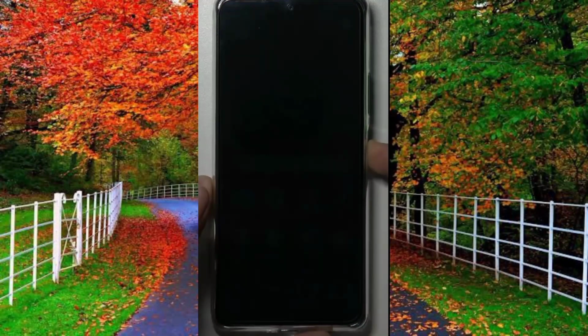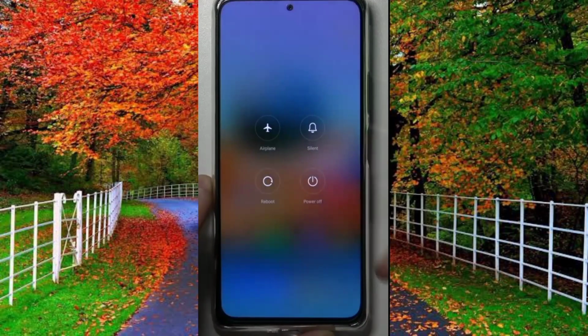First press and hold the power button for few seconds and then tap on the power off once. Then again tap on power off, means you have to tap twice on power off option. Now you can see that this mobile is powered off.